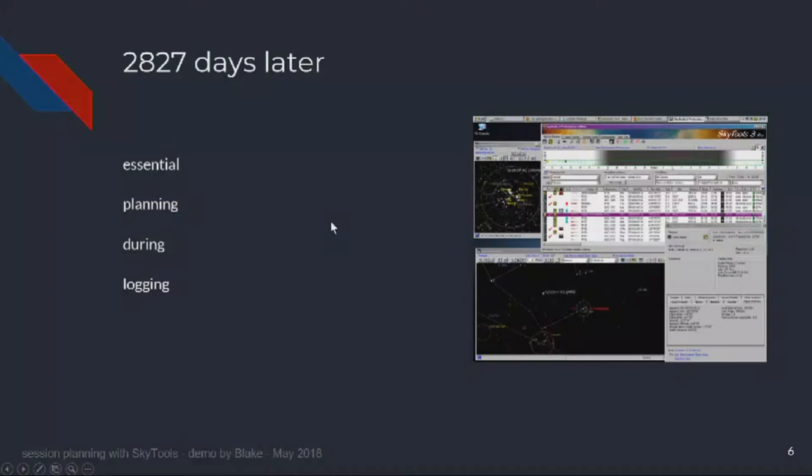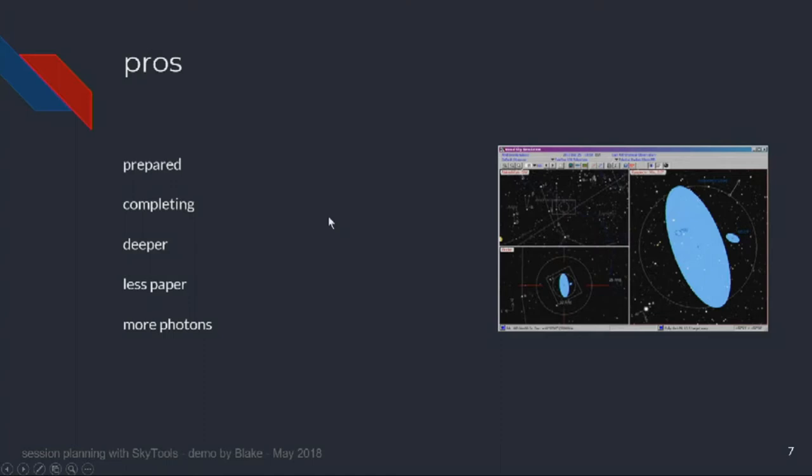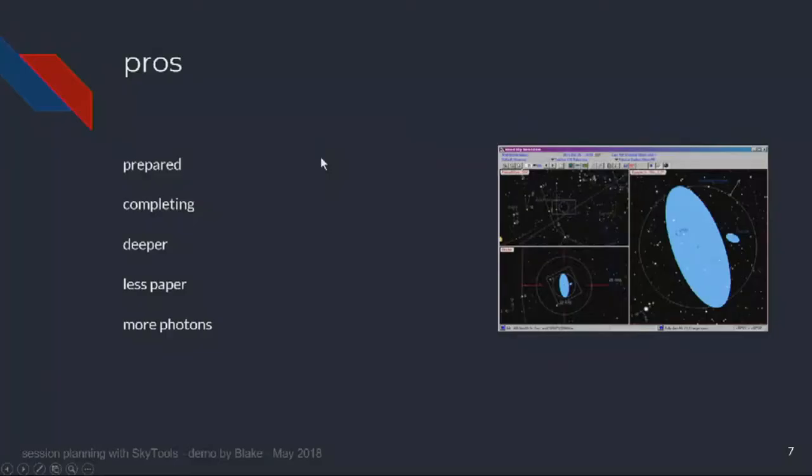This helps me prepare better. It's helping me complete lists, complete campaigns. It's helping me go deeper. I generally want the computer with me, so a fringe benefit is I'm using less paper, and in the end I'm getting more photons either into my retina or onto my camera chip. So this tool I found indispensable in that respect.